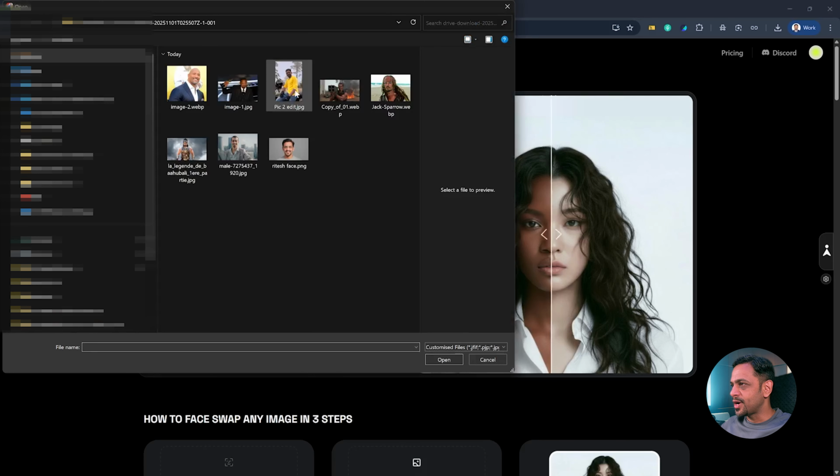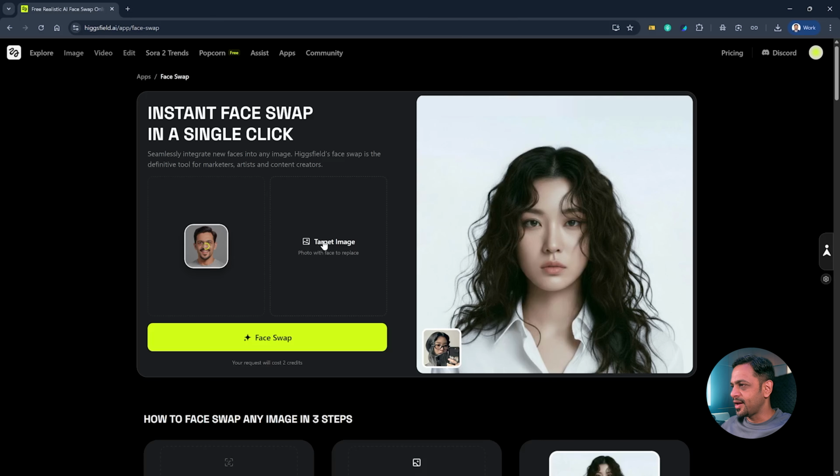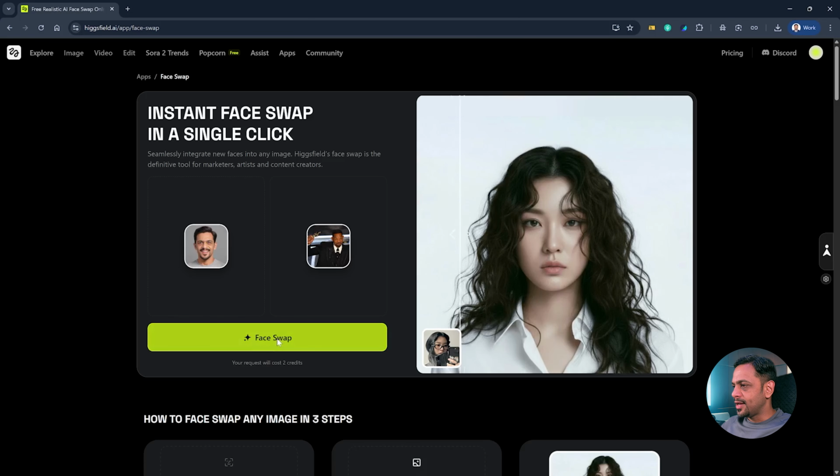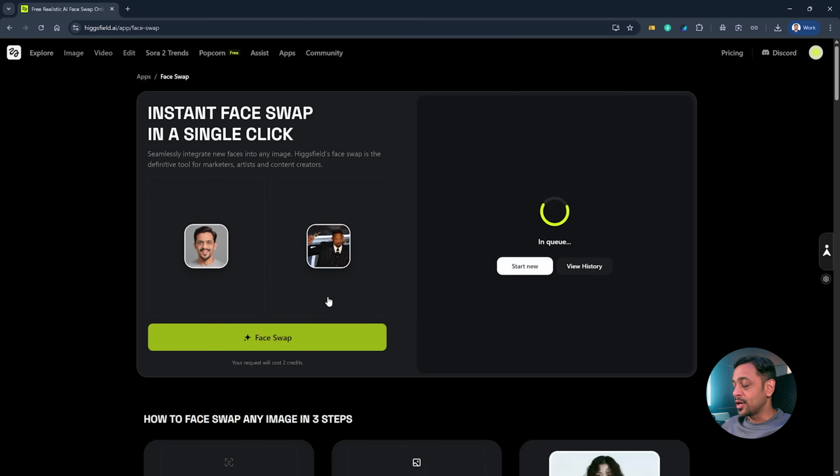So I'm going to add my image, and let me add this particular image. So let me face swap. You will get 2 free credits. We are on the paid plan, so we have more credits to test it out. So you can see it is in queue right now.